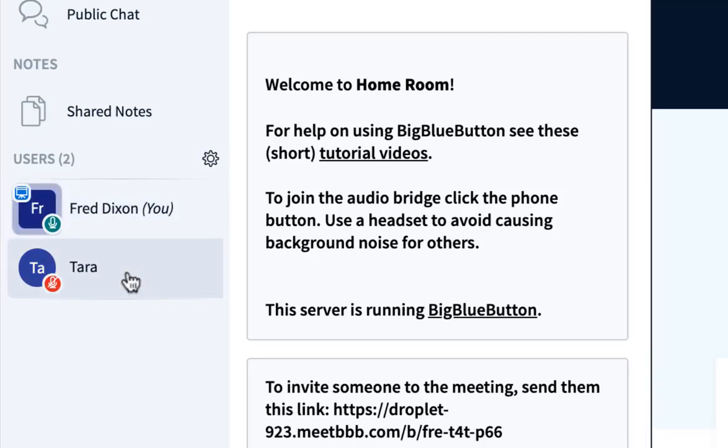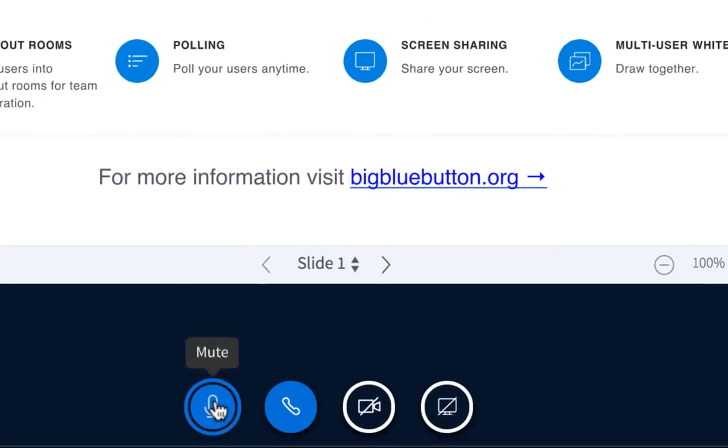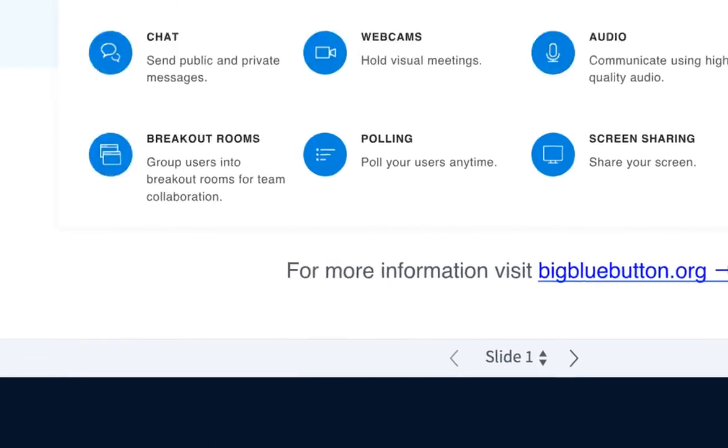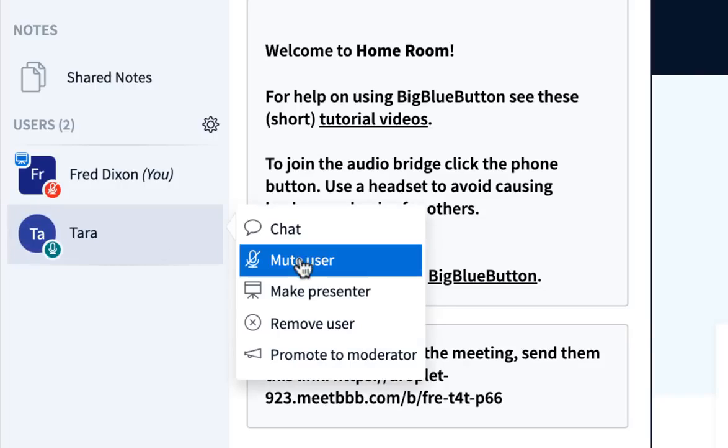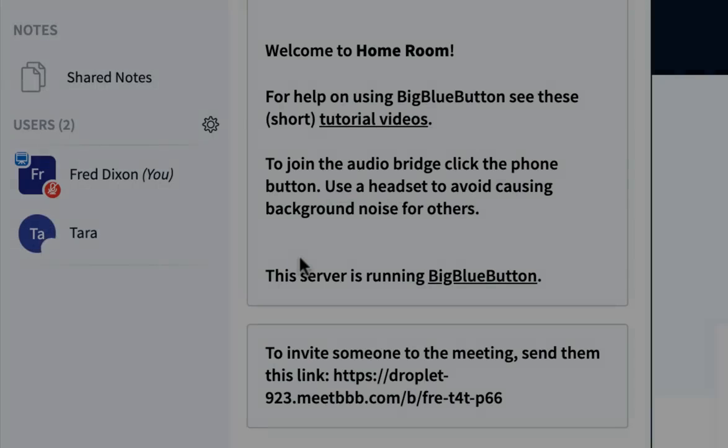When I'm talking, you can see that I'm highlighting. I can mute myself here by just pressing the mute button. When a student unmutes themselves, you'll hear them, but you can also click and you can mute them as well.